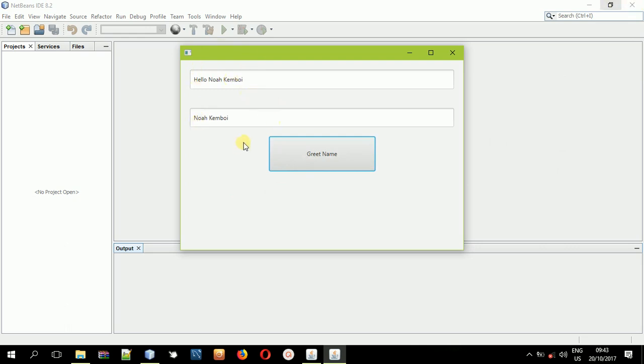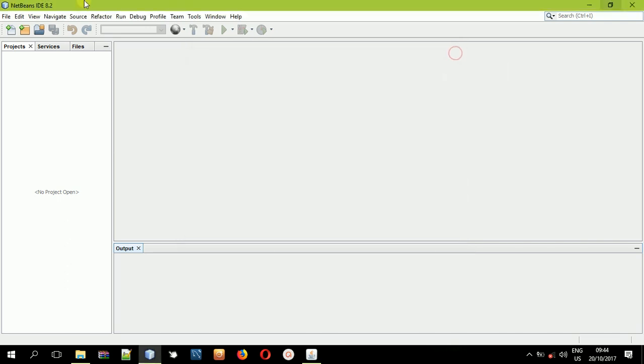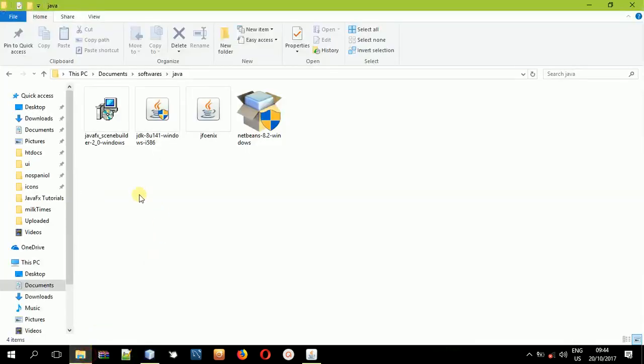So we'll be creating a simple application like this, and I will introduce you to every concept about JavaFX and FXML, and the basic structure and layout in a JavaFX and FXML application. So just join me. First of all, I will introduce you to the software we'll be using.